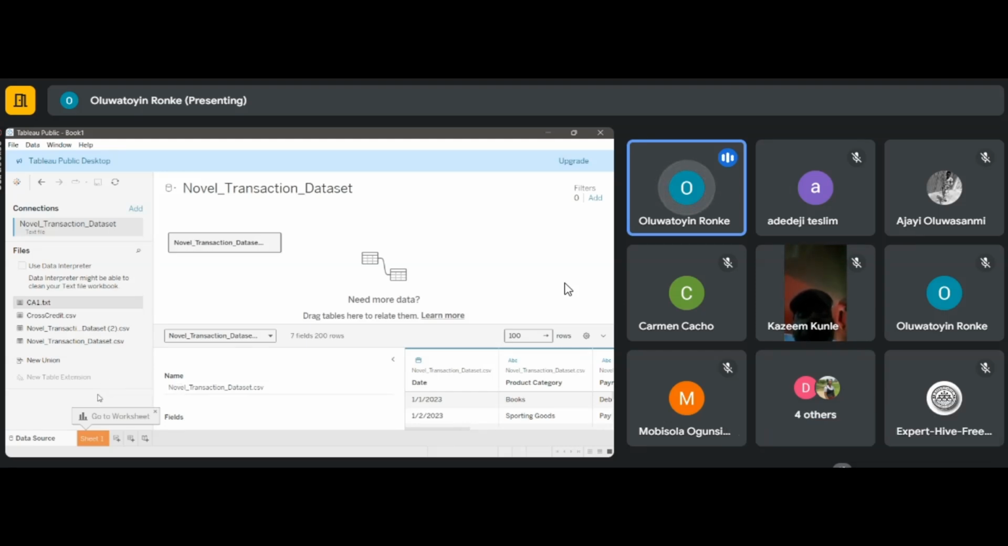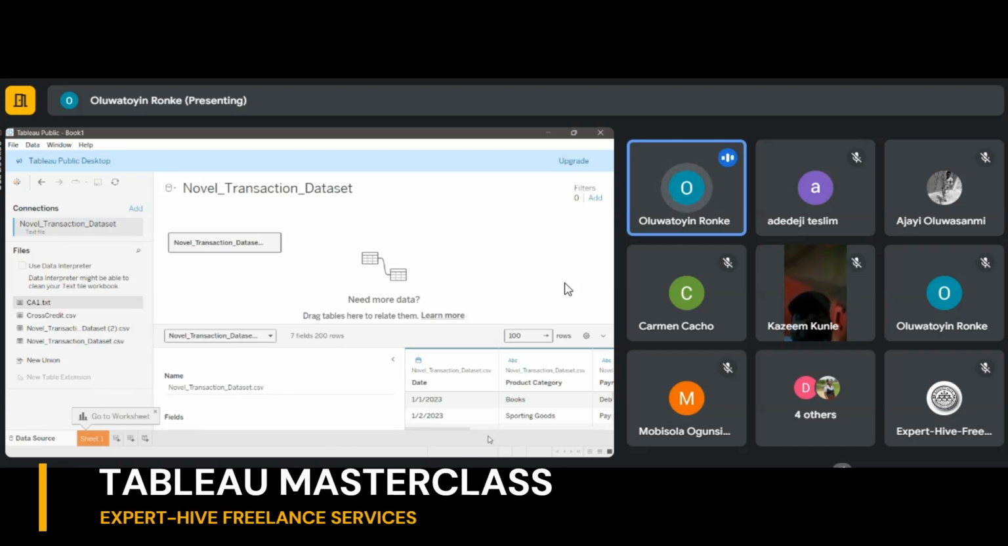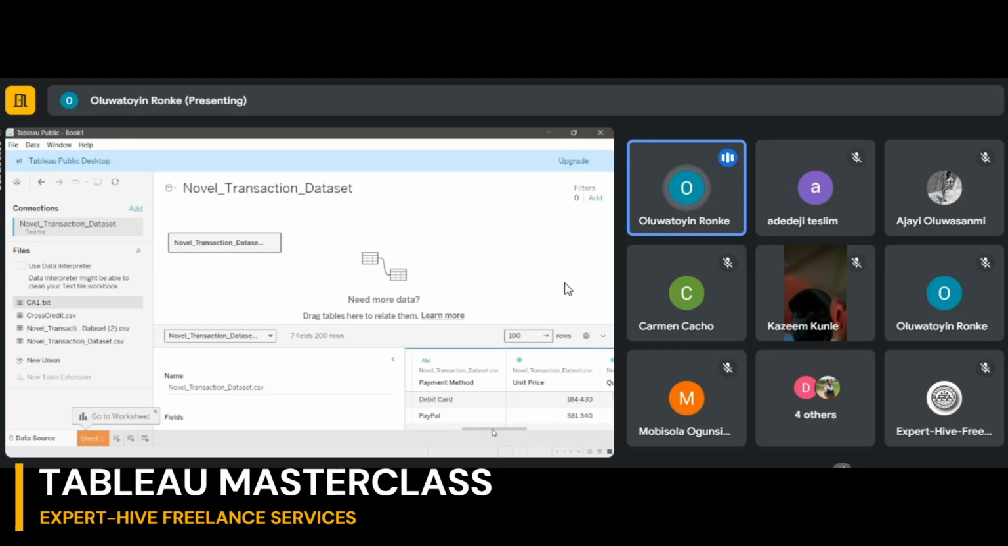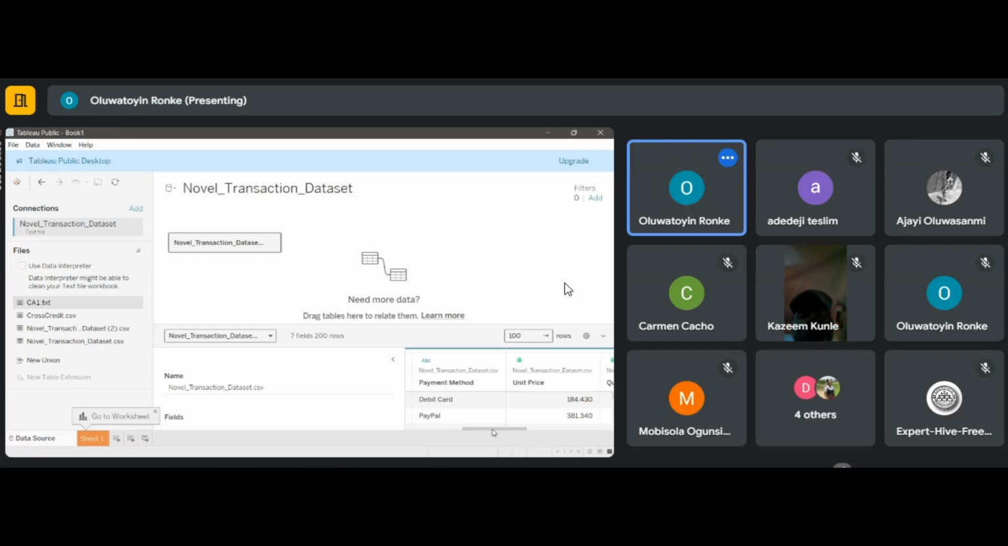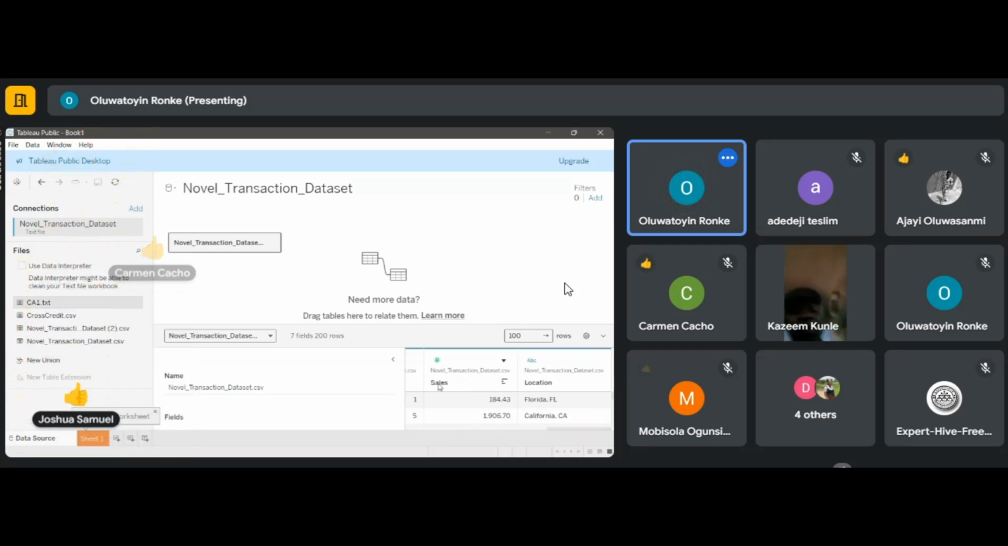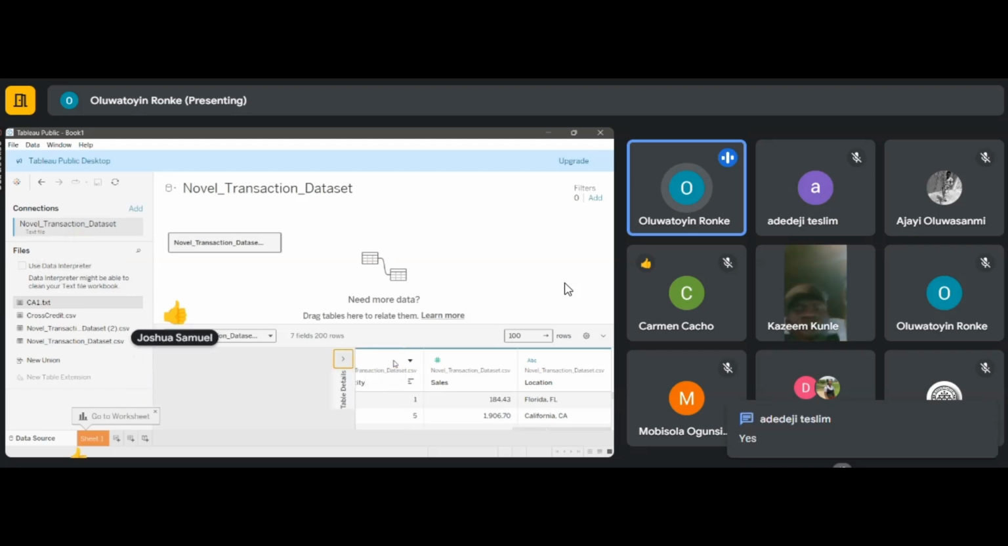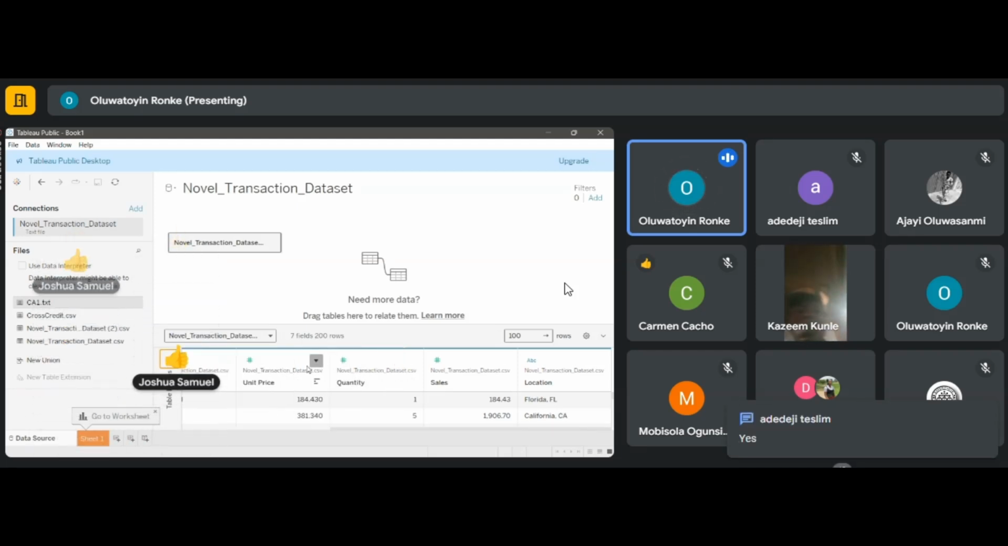Guys, can you see our data set? Can you see something that looks like the data set we opened the other time? Please, guys, let's respond. Yes, payment method, unit price. We are seeing unit price, quantity, sales, location.